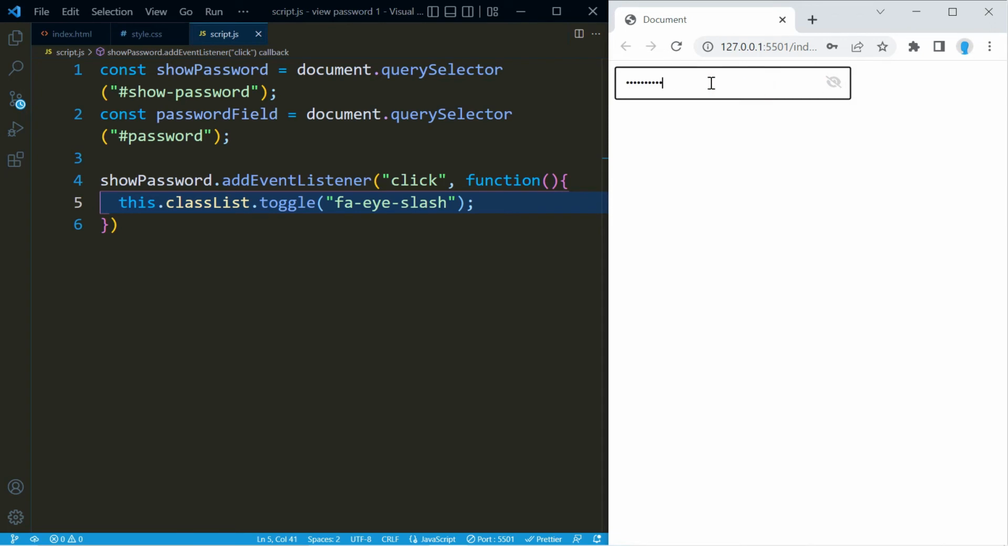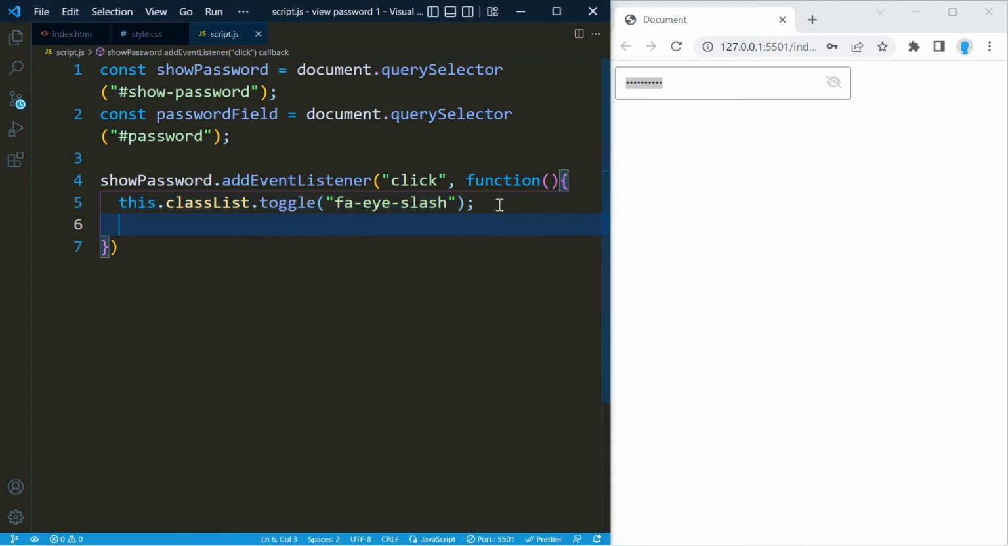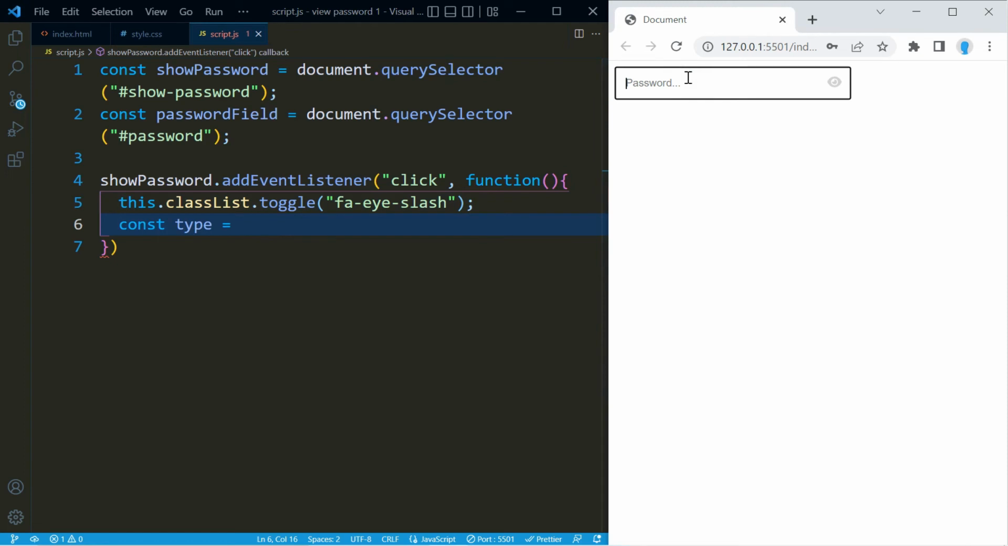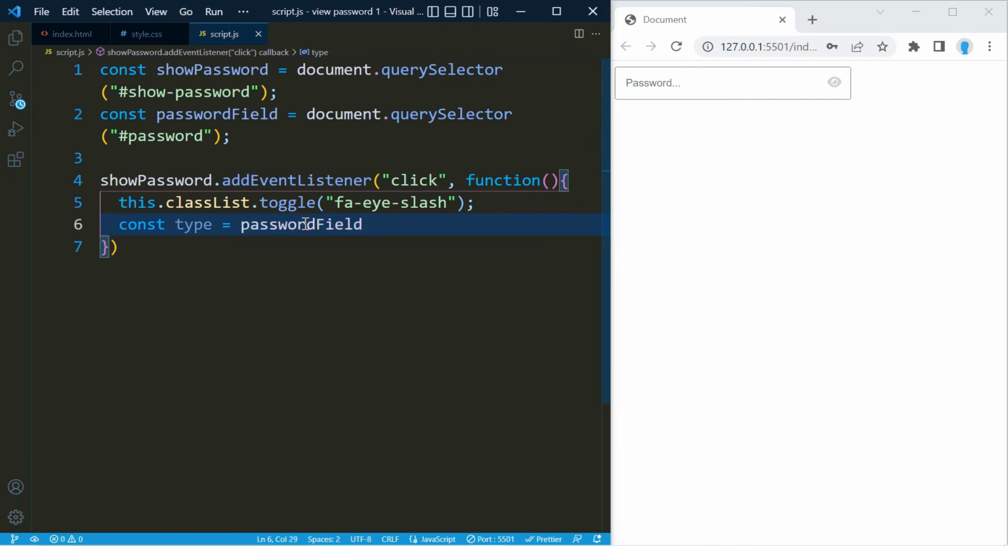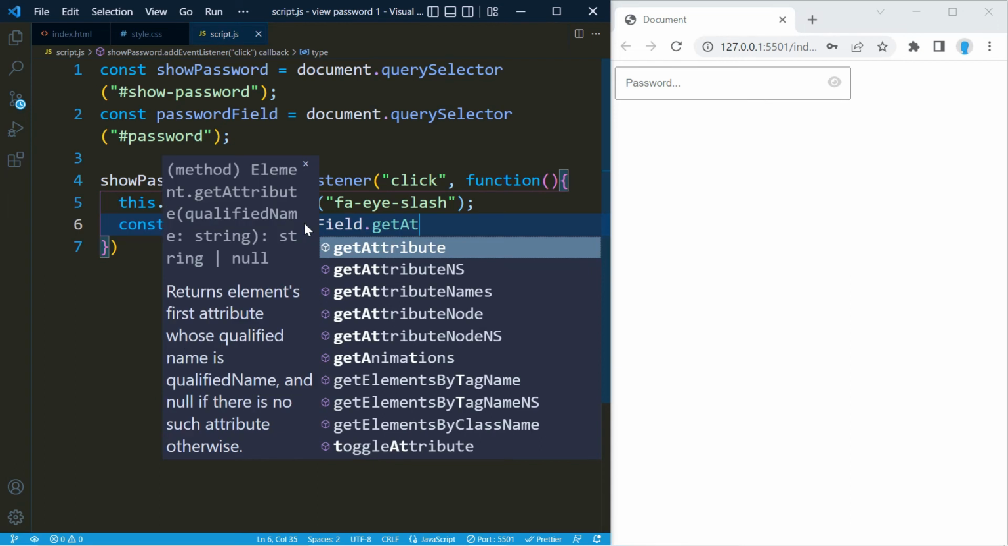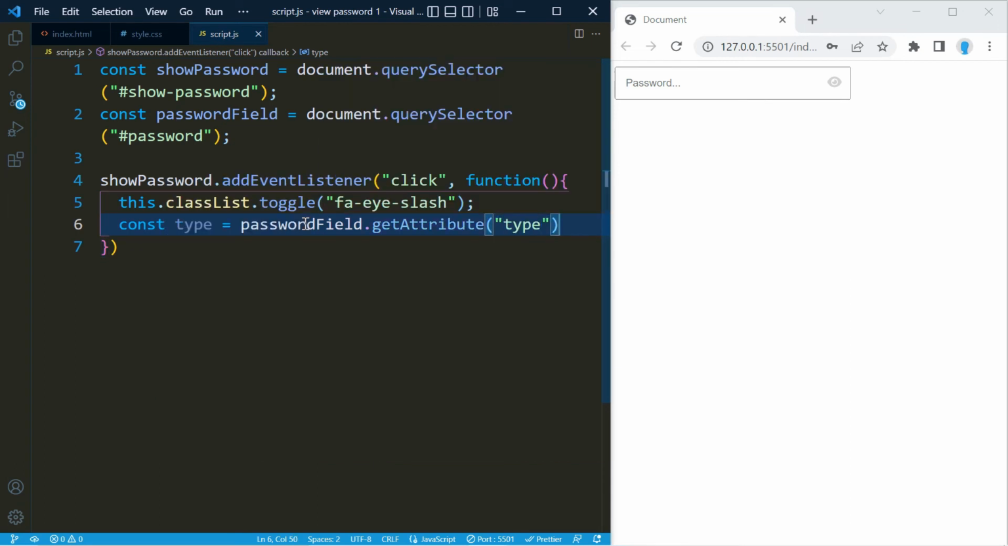And now let's add the functionality to also make it reveal the password. So let's create a variable type, and in here we're going to store whether this is of type password or of type text. If it's of type password, then we're going to switch it to type text, and if it's of type text, then we're going to switch it back to type password. And this is how we're going to do that. We're going to use the password field, and we're going to use get attribute. Let's type in check in here, and we're going to see if that is equal to password. So initially it is. We're going to convert it into text, but if it's something other than password, which in this case it's going to be text, then we're going to switch it back to password.